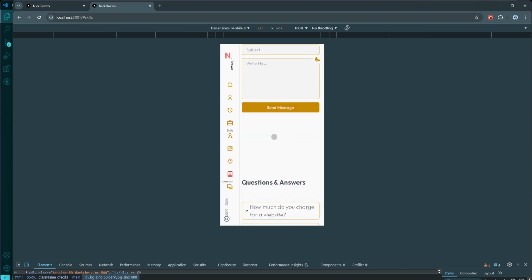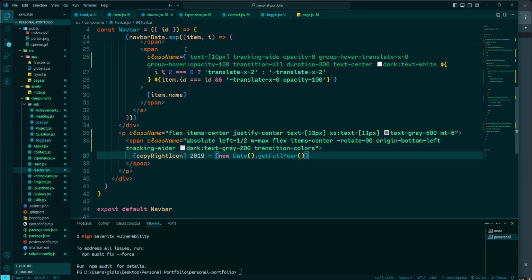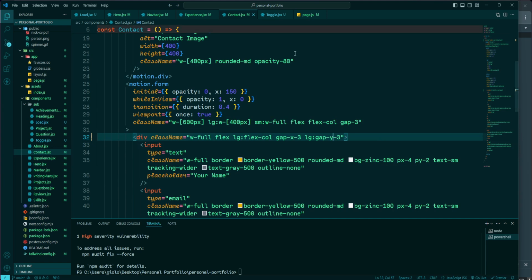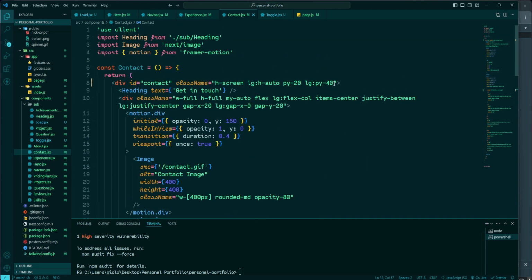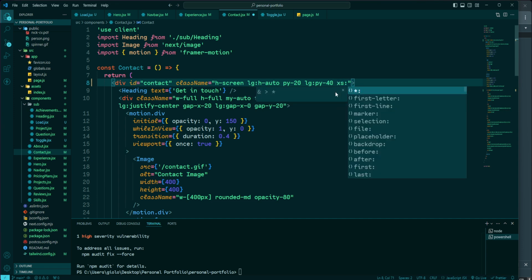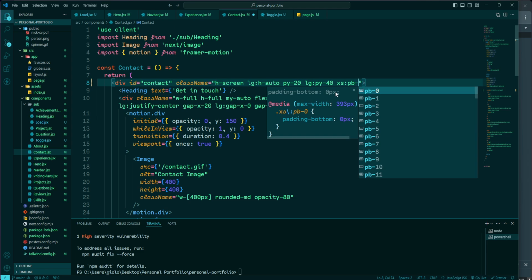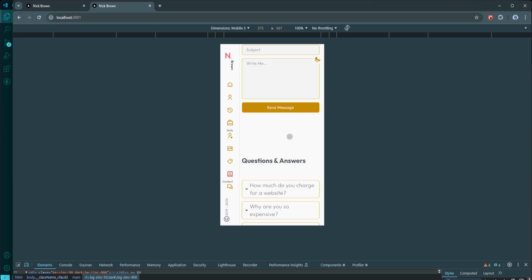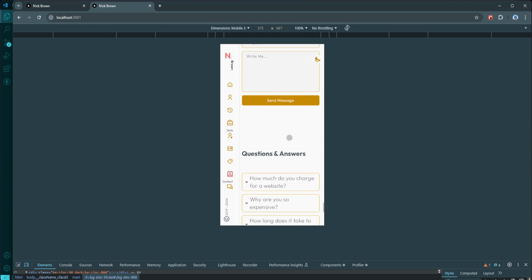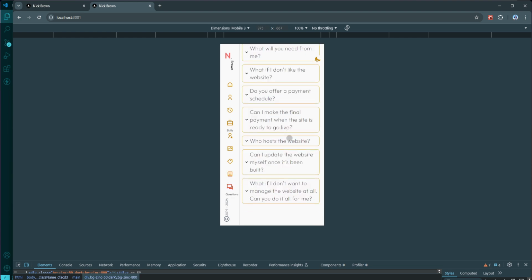Let's go down to the contact section. So here I think that we have large space. So let's make it smaller. I'm going to go to the contact.js file. So here we need to find the first div. Let's add here XS breakpoint and make padding bottom equal to 20. All right, now we have much better result. All right, so that's it.